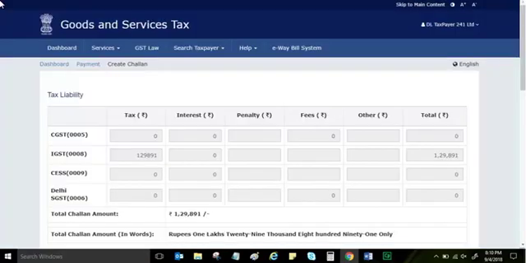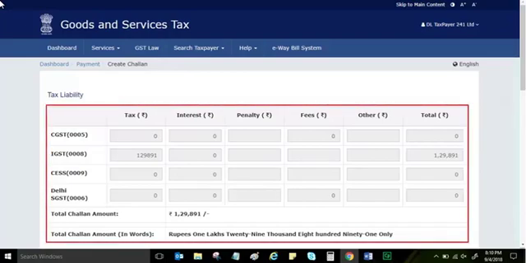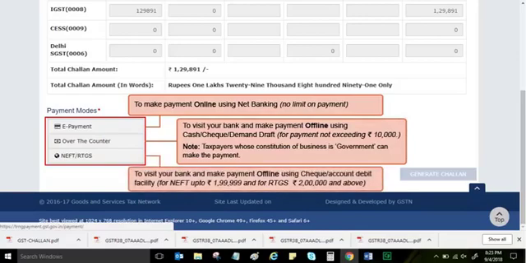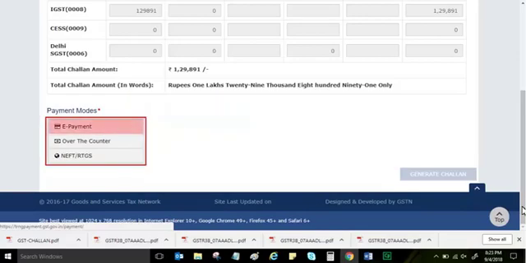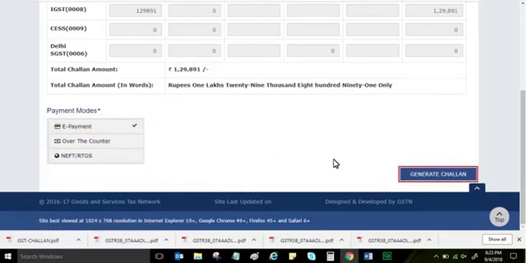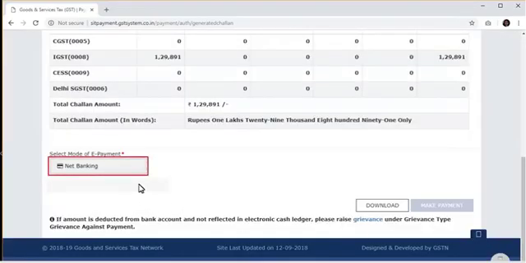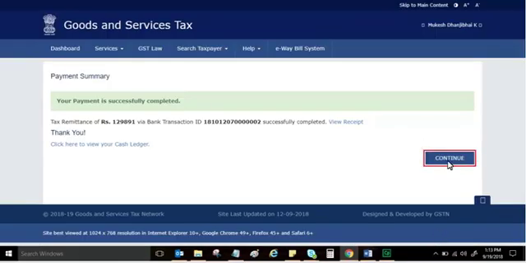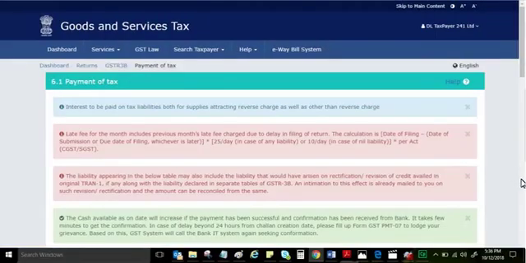Click Yes, and you will be directly taken to the Create Challan page, where the additional cash required is auto-populated across the required major and minor heads. Scroll down and select the payment mode. For this demonstration, let's select e-payment. Click the Generate Challan button and make the payment. Once done, click Continue to go back to the Payment of Tax page.